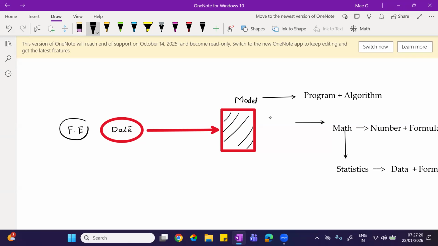Those steps are called feature engineering. So before passing this data to the model, we are going to go through these feature engineering steps and make sure that the data is in its pure form, and then we are going to give it to the model. Okay, and the model will grab it and start acting intelligently.